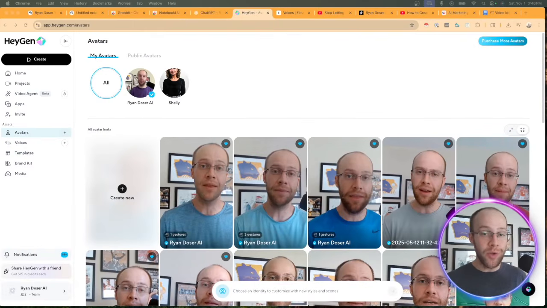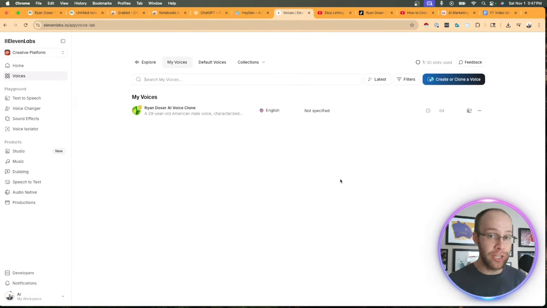Now, the third way you can clone yourself with AI, and this is a little more advanced, is by creating an AI clone of yourself through creating an AI avatar where you can use a tool like HeyGen to do this, and then also creating a professional AI voice clone using a tool like ElevenLabs. Now, for full disclosure, HeyGen I think is $29 a month, ElevenLabs is $22 a month. So in total, it is a little over $50 a month in order to do this process correctly.